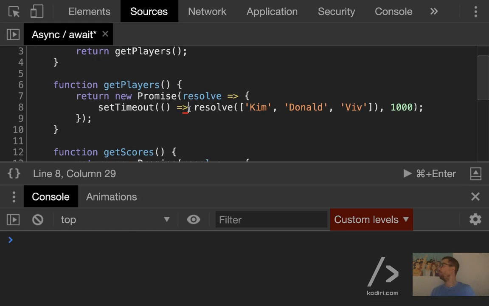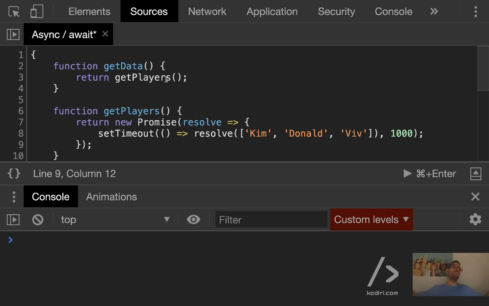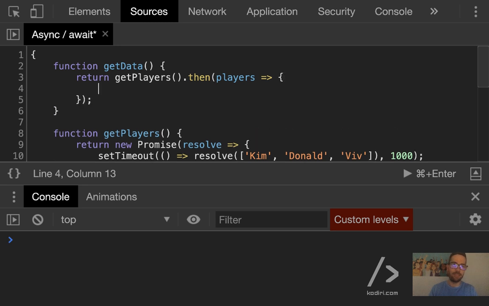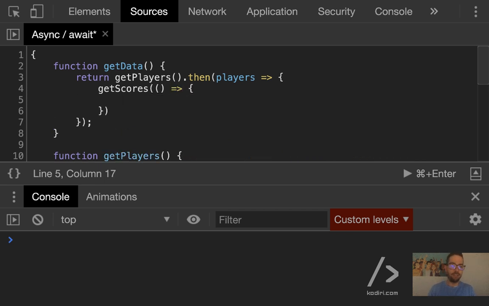Essentially, we want to combine them. We want to have a getData function that will sort everything out for us. So what we want to do is call getPlayers. Then once we have the list of players, we want to call getScores. The example is fairly stupid, to be honest. Anyway, we call a function, and once that function has been resolved, we call another function.